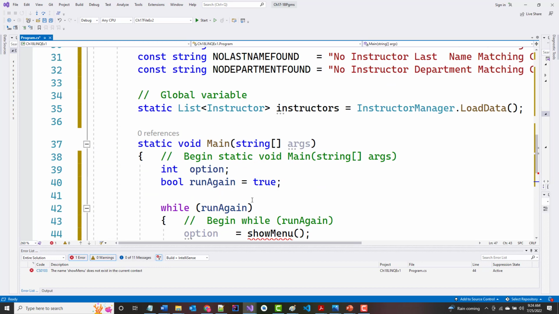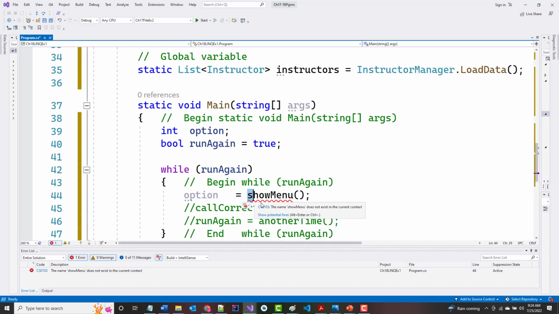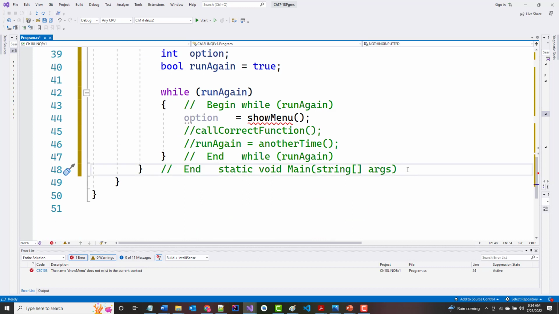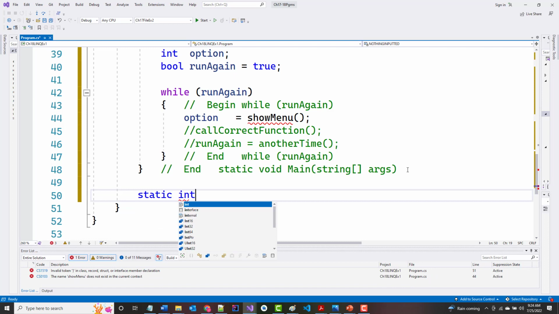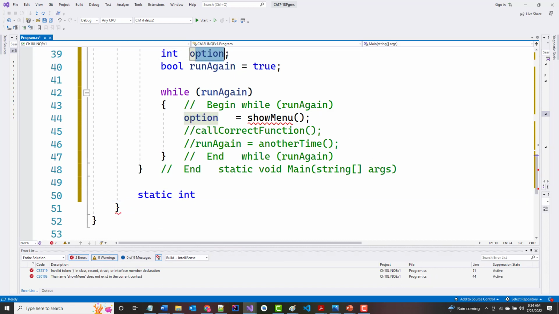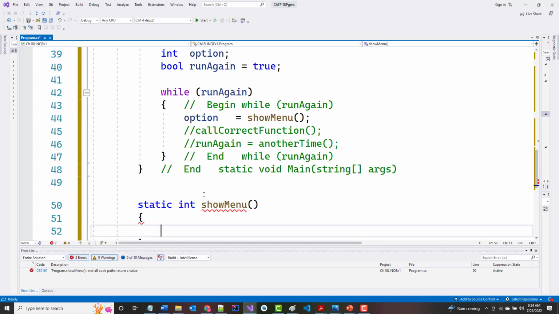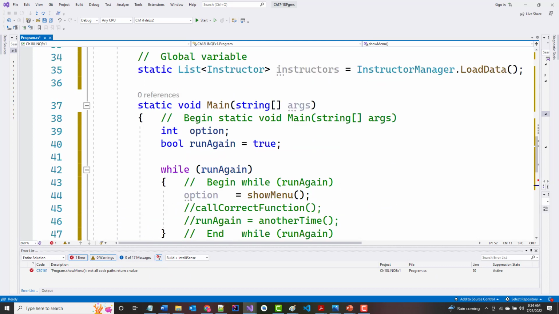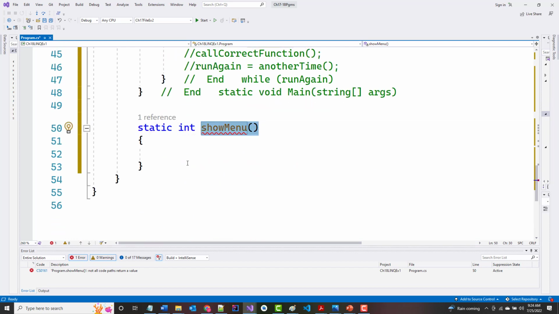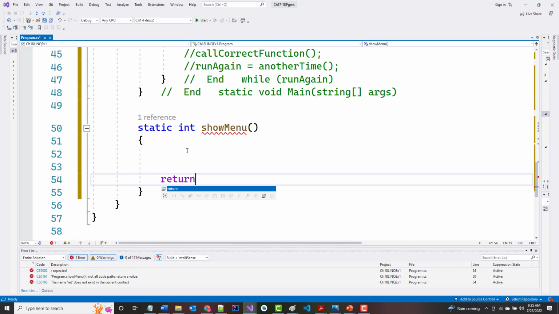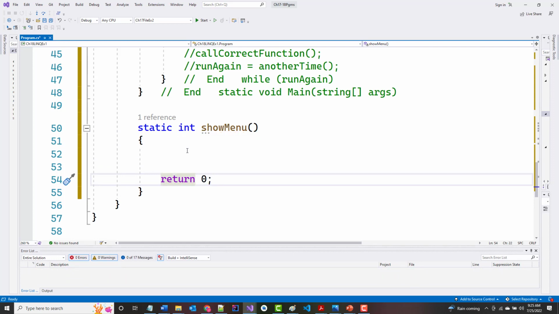So let's write the routine show menu right now. Notice it's got to return an int because we're sticking it into option, which is an int. So static int ShowMenu. Now that error is gone, but I get a new one because I'm not returning anything yet. So for now, let's just return 0, just so that error goes away.